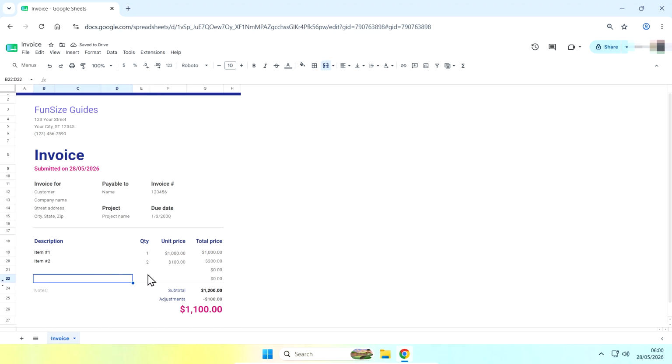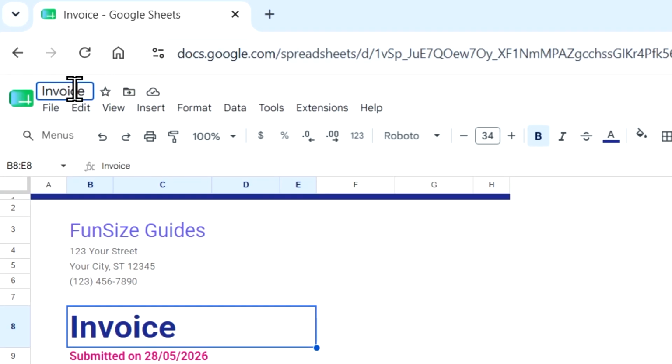You can also customize the invoice by changing the colors, fonts, logo, or layout. Once the invoice is finished, rename the file at the top. For example, you could name it with the customer name and invoice number.